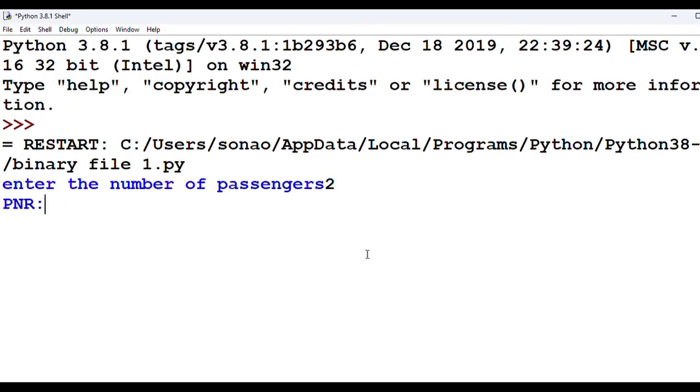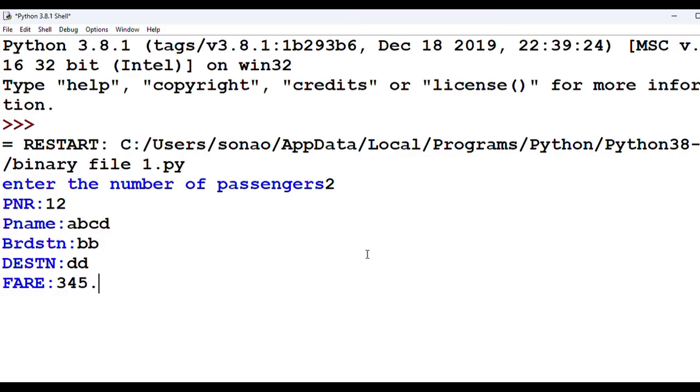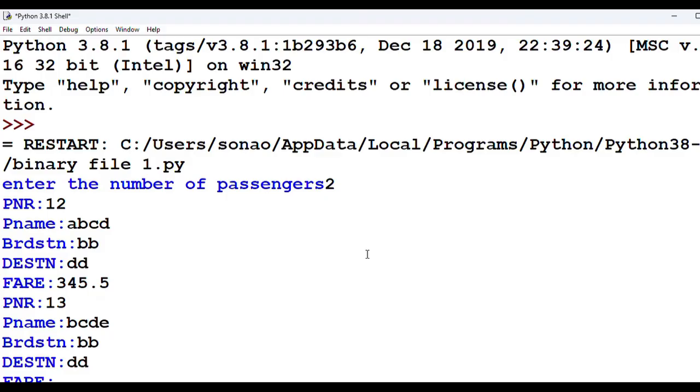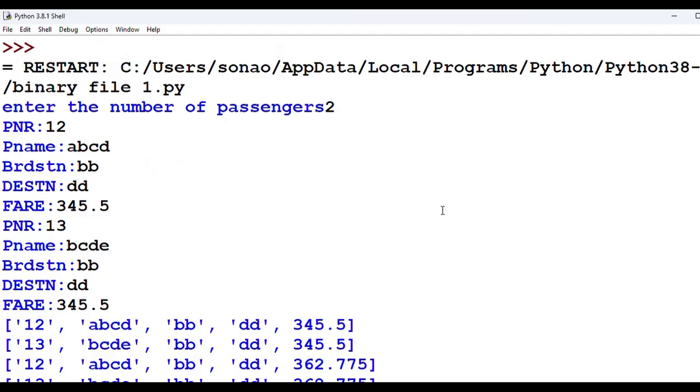Enter the number of passengers. I am entering 2 passengers. PNR is 12. P name is ABCD and boarding station is BB. Destination is TD. Fare is 345.5 and PNR number is 13. Name is BCDE. Boarding station is BB and destination is TD. Fare also 345.5. So you can see that the output is like this.